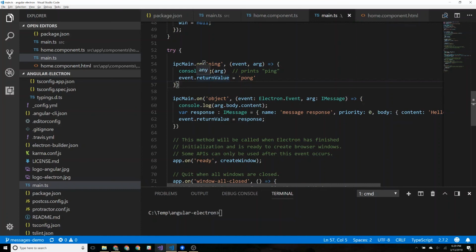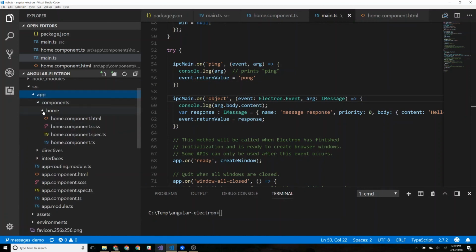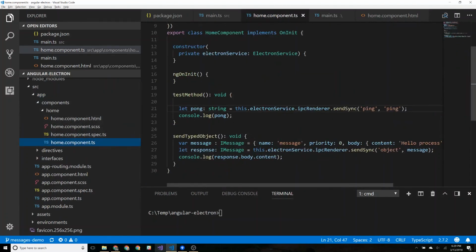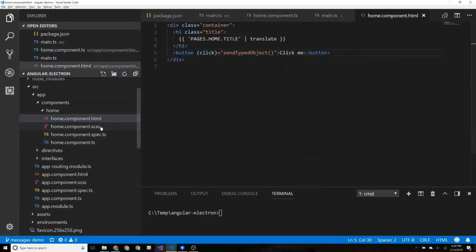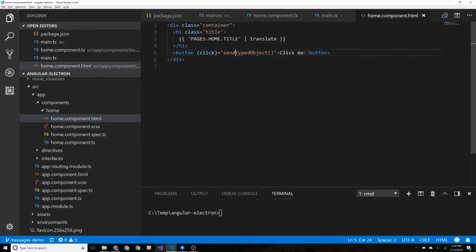Don't get me wrong, this is a very simple example, but this one is a lot more interesting. So I'll just start with that one, and I'm actually going to end up in the same place, going to my component, and opening my component.ts, and I have a test method, and this I'm going to open here, and I have a typed object, so that's the fancy example, and start with the simple example. I'm just going to drop that here, saving, running.